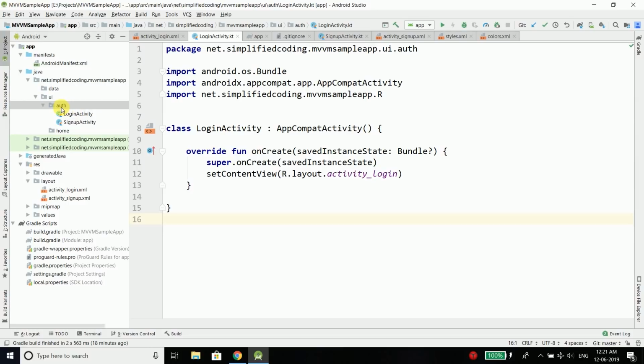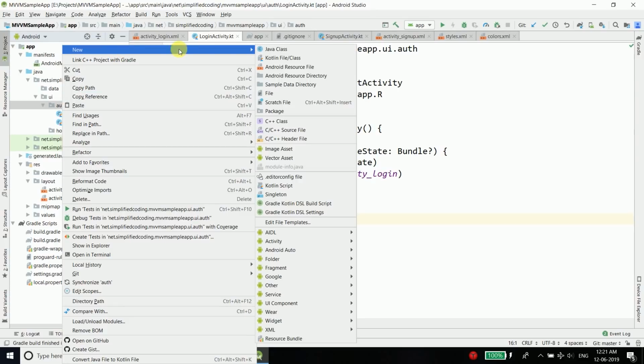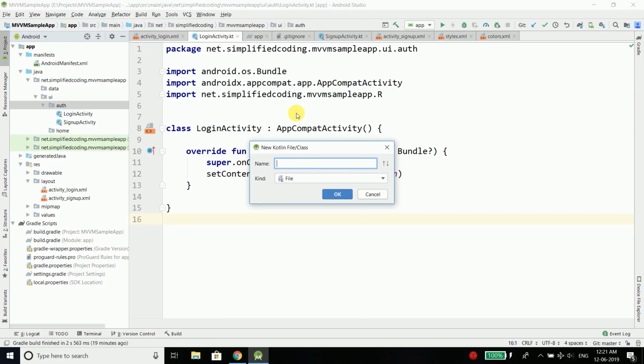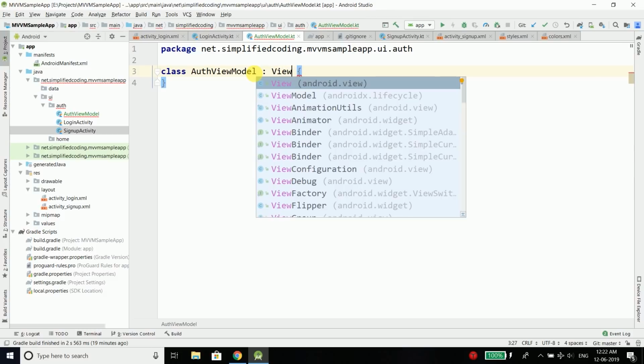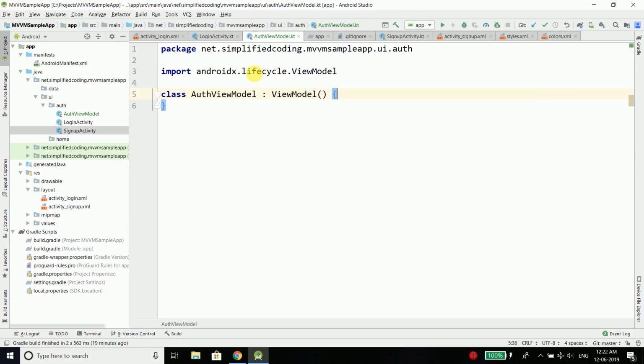You just need to create a class, and I will create a class inside this auth package. So right click, go to new, select Kotlin file class, and I will name it auth view model, and this is a class. Now I will use this same auth view model for login and sign up activity because the functionalities are pretty much the same. When you want to create a view model, you need to extend view model to your class. So I will extend view model in this auth view model.